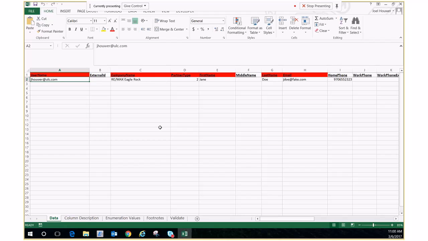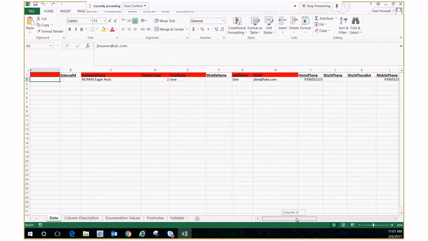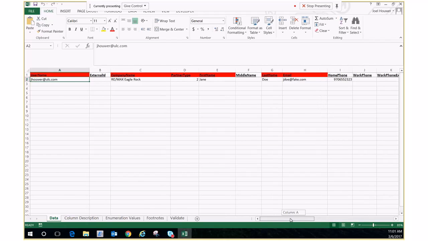The first thing that I do want to point out is that you can see that some of the column headers are highlighted in red. The reason that I've done that is because that indicates that that is a required column or a required piece of information. So you will need to be putting something into the columns that are highlighted in red. Columns that are not highlighted in red are not required, and so you can obviously put information in those columns, but it will not be required for upload.